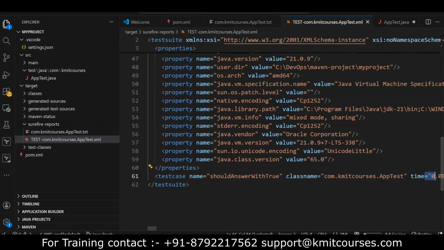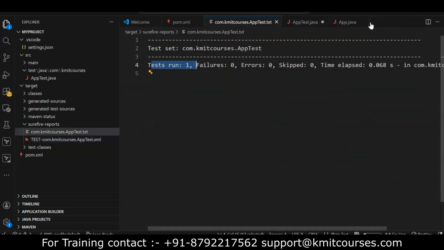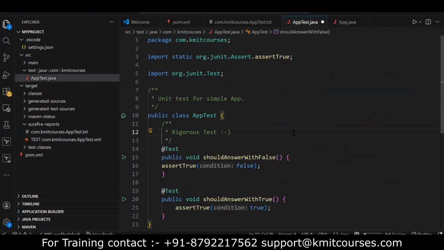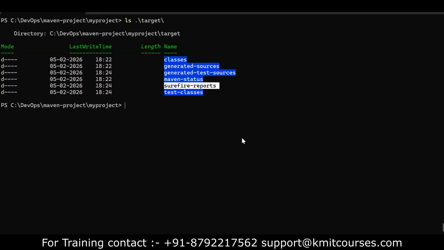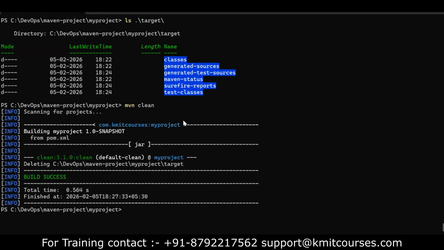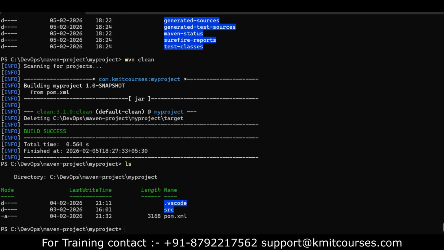Now, next is that now I have one test case which is failed. So let me save this file. Now I will go here and run mvn clean command. It will delete the target directory. If I say mvn clean, it will delete the target directory. Now you can see there is no target directory, right?